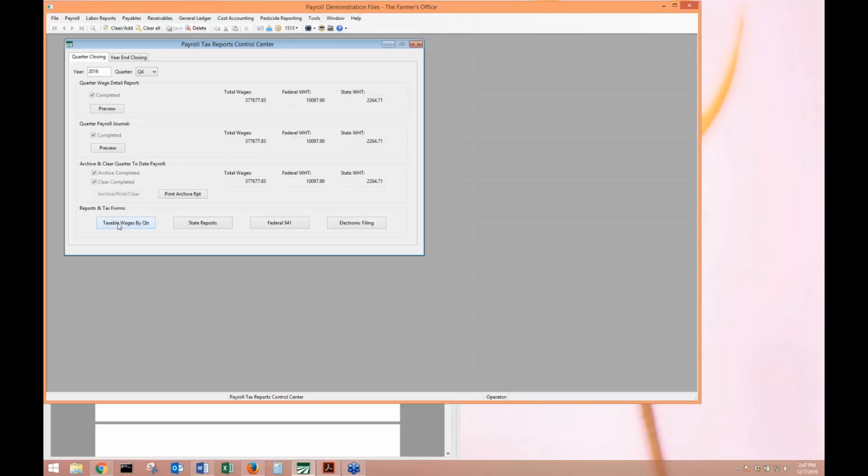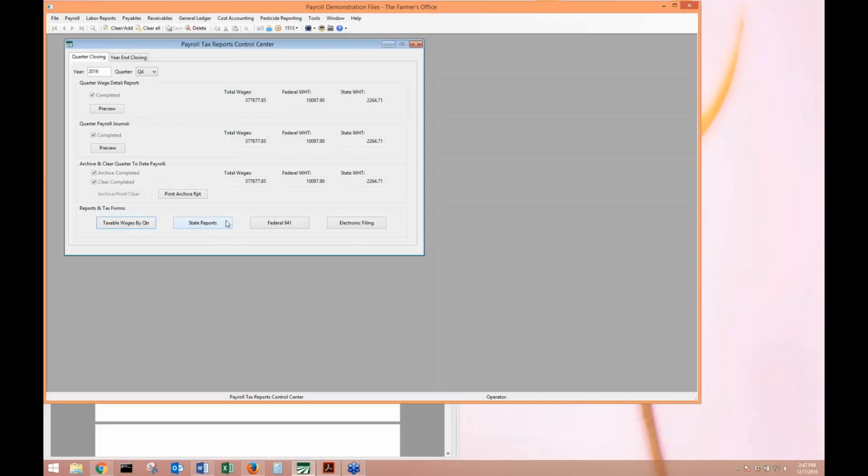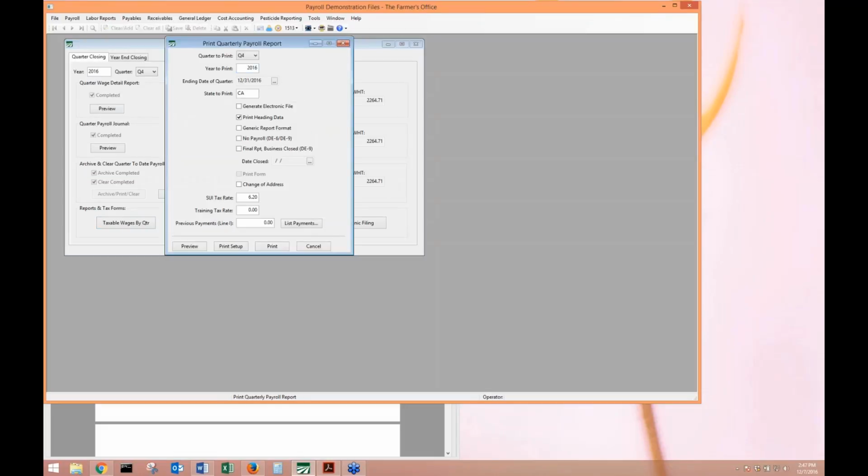The taxable wages by quarter doesn't have to be printed. It's an optional form, but that's what I was just running a moment ago to look at the FUI taxes. So if you have any questions about any of the taxability of the wages, the taxes that have limits are available here for you to run. The state reports is for anybody filing on paper. We have multiple states that we do paper forms for.